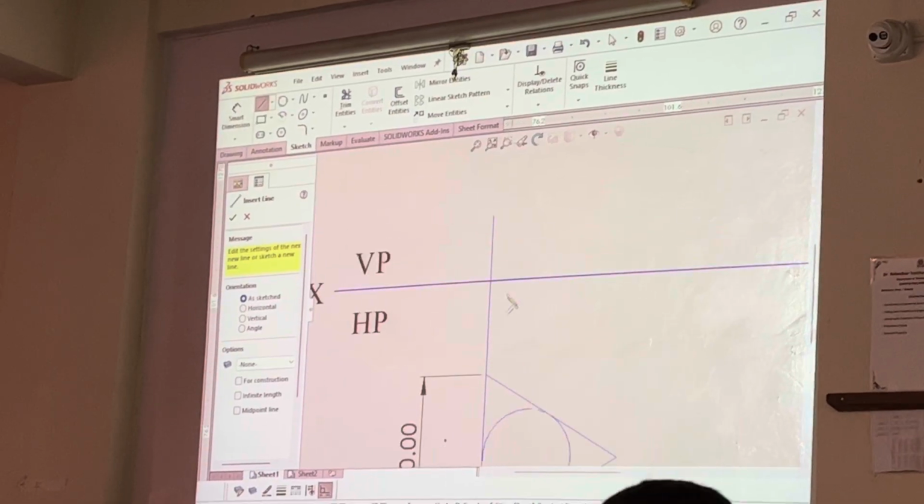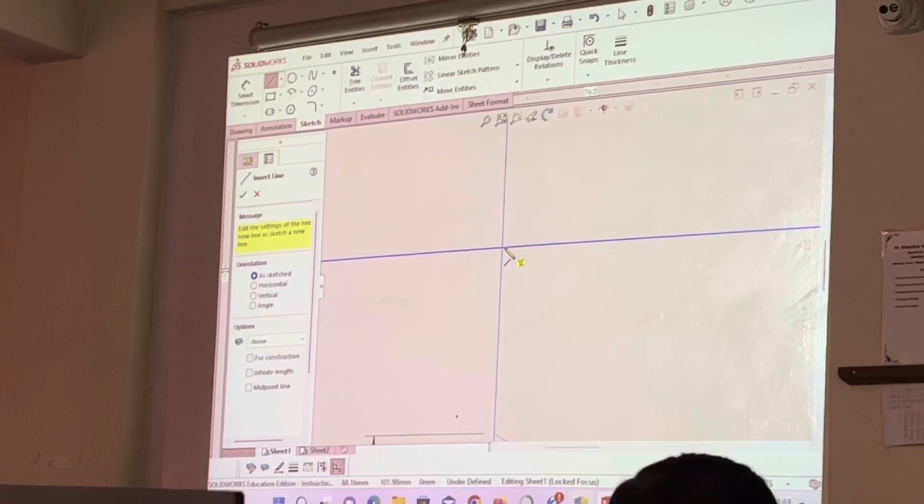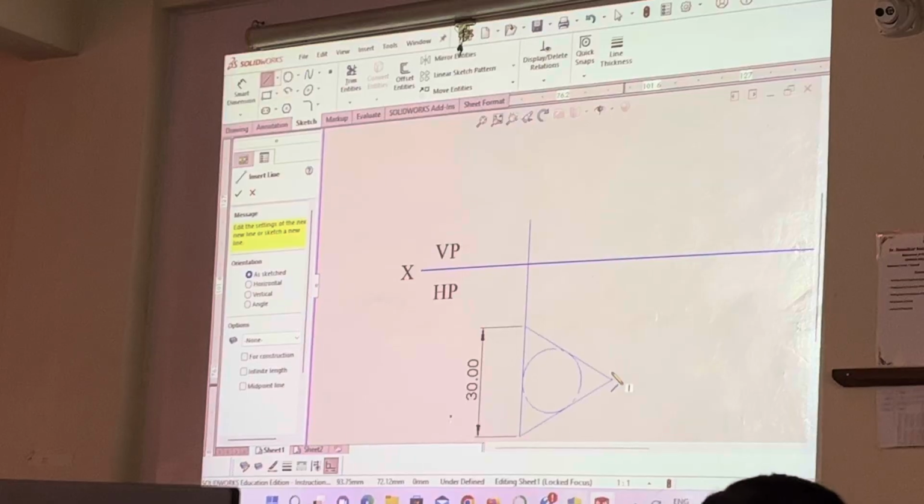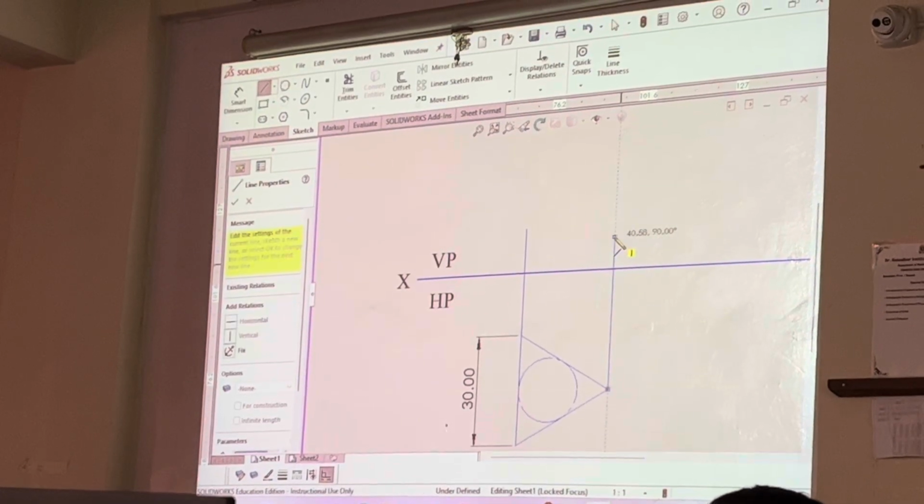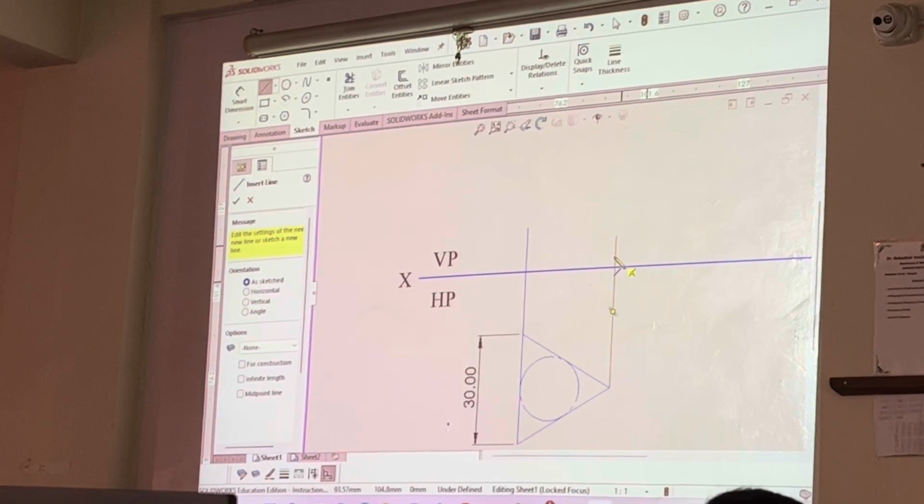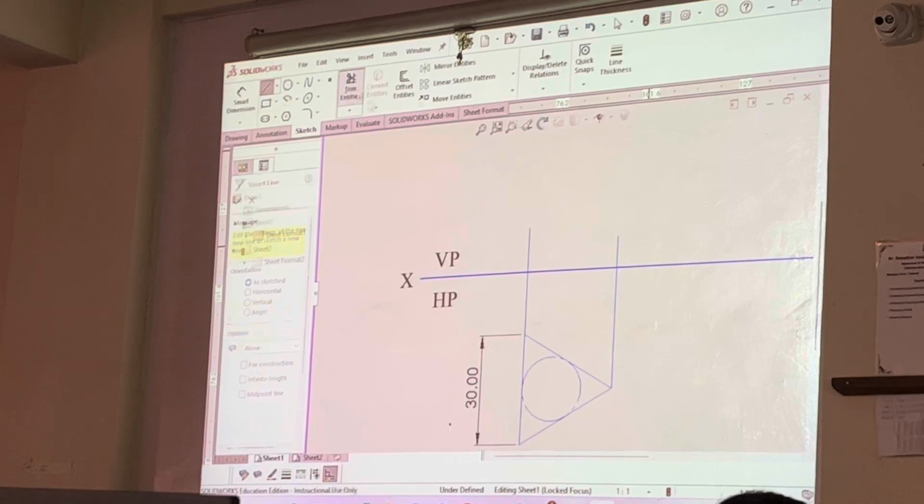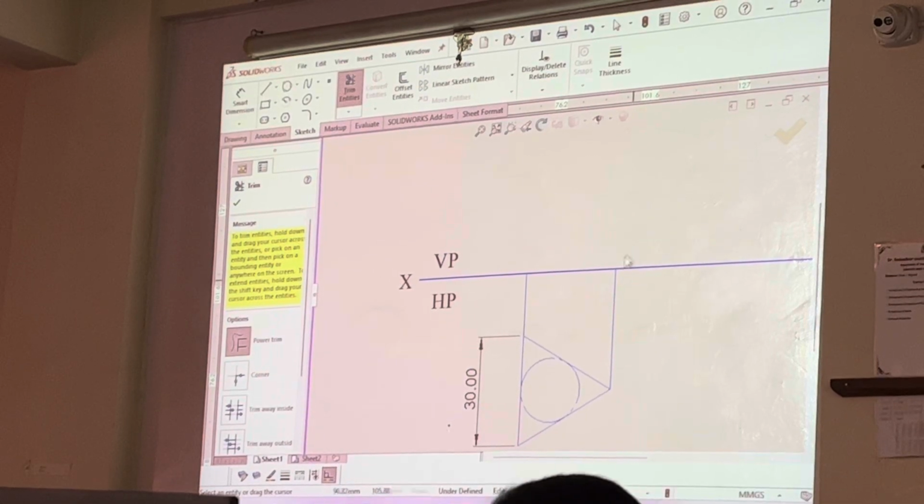Two times what will happen? There will be an error. It might not touch the XY line. So what you can do is you can just extend it after the XY line. See through that it is vertical. Check for the vertical symbol. Now go to trim option. You can trim off the extra lines.